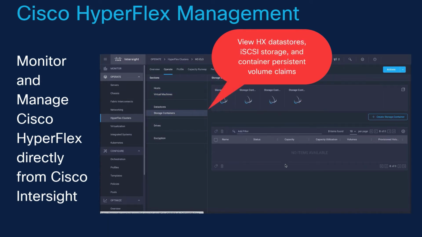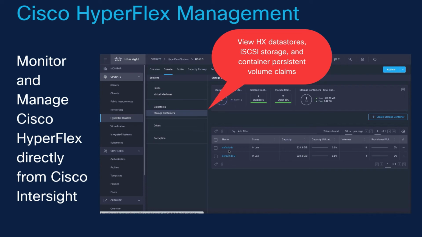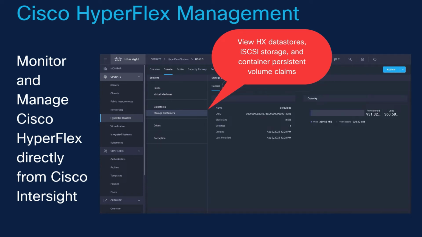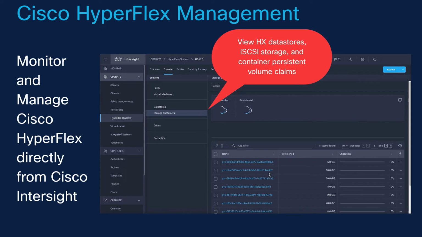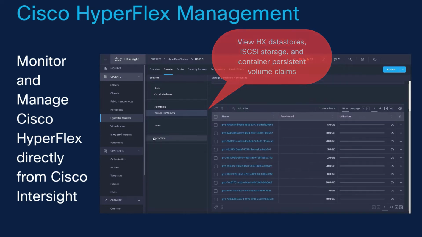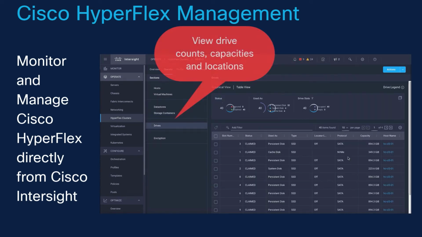From a storage management perspective, you can manage your data stores and take actions such as create data stores, mount data stores, delete data stores, and so forth. You can also get disk level information where you can view the type and status of the disks that are attached to the HyperFlex cluster.